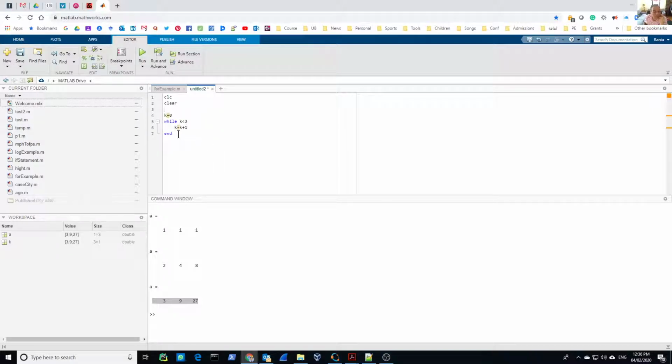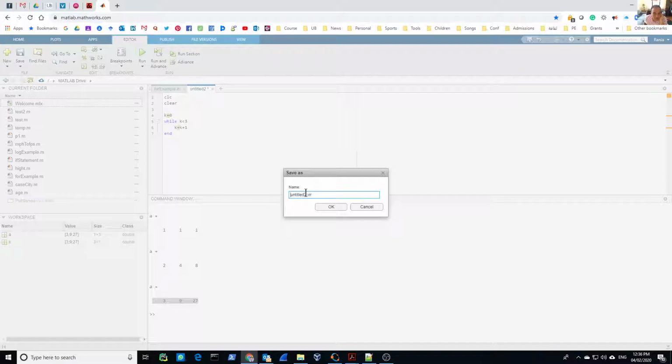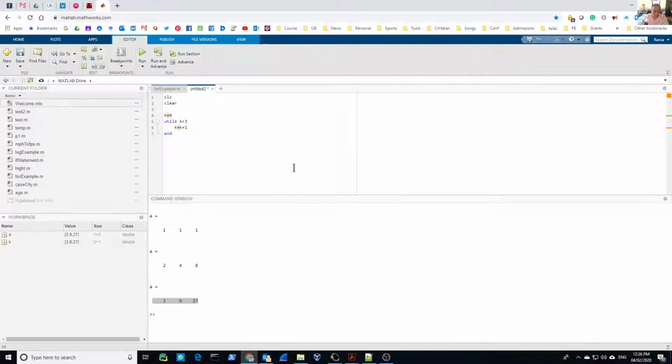What we do inside the loop is change the value of k. So at the beginning it equals 1, then 2, and when it becomes 3, it will not loop again. Let's save this and try it out, and we call it while example.